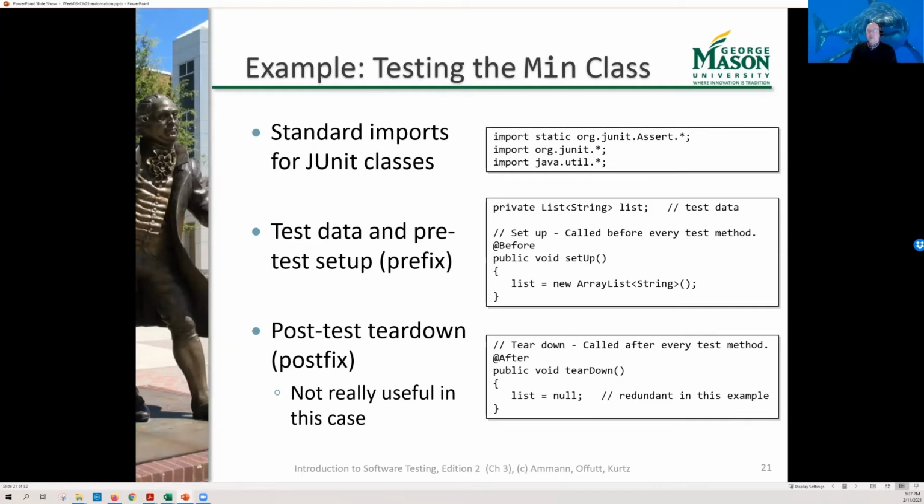All right, it's empty, but now I have a new array list. So every time I'm running a test, that test starts with a new empty array list of strings. And then I'll add a post test, right? Some postfix stuff. And what am I going to do here? Well, I'm just going to take the list and set it to null. That's going to cause the Java garbage collector to take whatever it was pointing to and throw it all away.